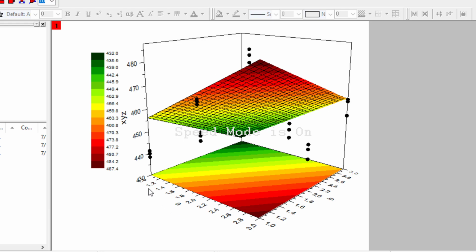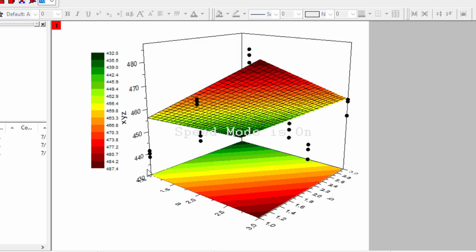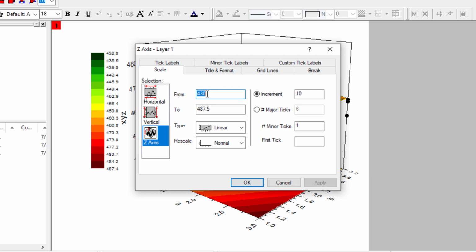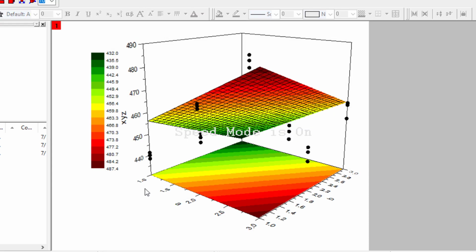What's the problem? The problem is that the 430 and the 1 have been overlapped. So I will have to make slight changes in this axis. In order to make changes, click on this Z axis, double click on it, then click on scale. Here my Z axis is starting from 430. Instead of 430, I will start from 430.5 and we will see that this problem will be solved. And instead of 487.5, I will finish it at 490. Let's see what happens. Apply and then press OK. You can see the problem of overlapping has been cleared.